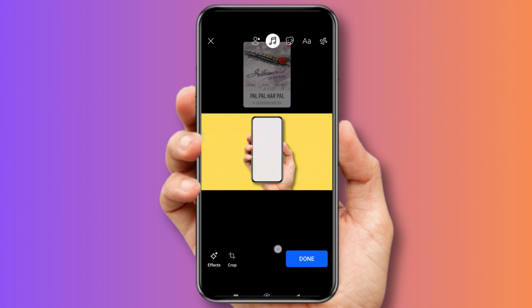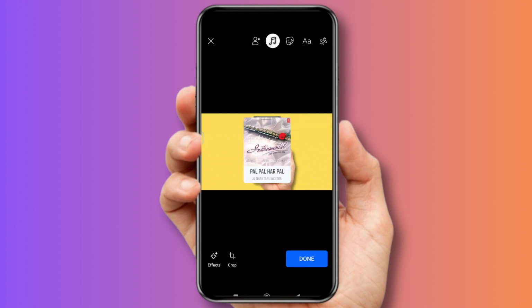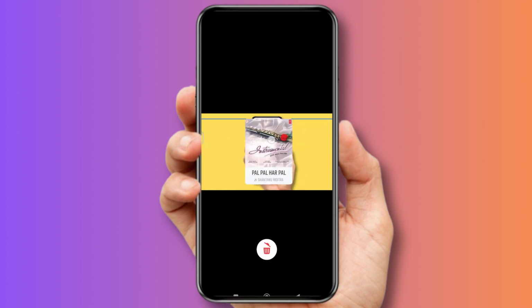Add any text or other elements to your post and tap Post to share it with your friends and followers. The music will now play in the background when someone views your post. Keep in mind that you can only add music to your posts using the Facebook mobile app, not the desktop version. Have fun adding some musical flair to your Facebook content.